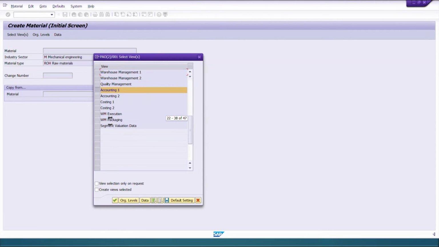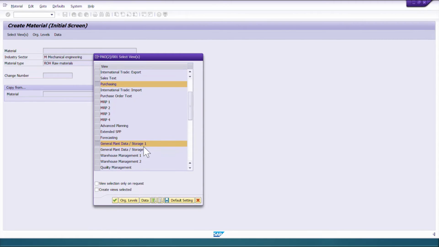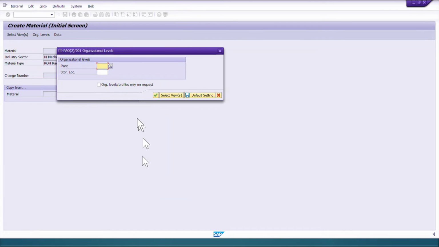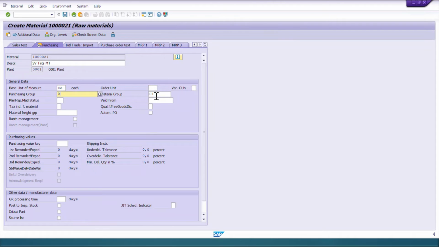I'm just selecting basic views that are required. So basic data one, then purchasing, general plant data and accounting. Okay, then my plant is this, my storage location is also this. So I will give here example split valuation test material, then unit of measure, then I'm just giving here mandatory field. You can give whatever mandatory in your system, but in my system, whatever mandatory, I'm just giving this for example.